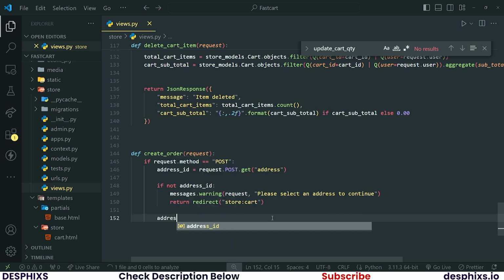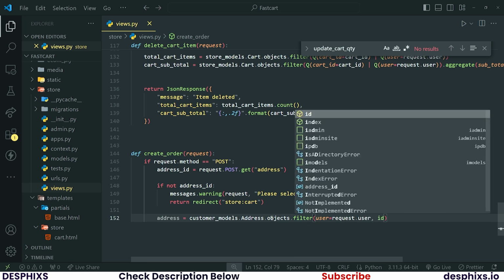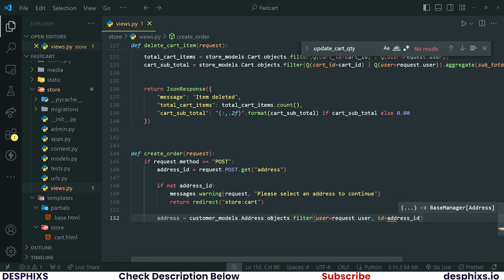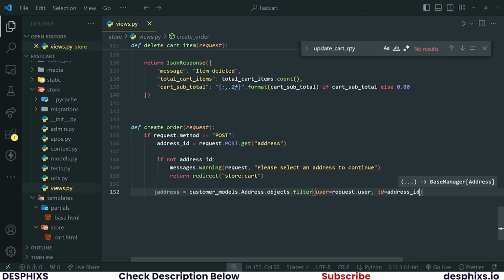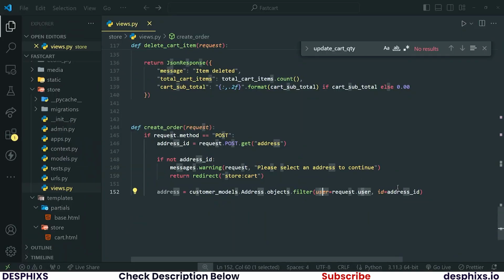So we fetch the address from the database by saying customer_models.Address.objects.filter, and we want to filter by user equal to request.user, and id equal to the address_id. So what we are basically doing now is grabbing all the addresses in the database where the user that created the address is the current logged in user, and the address ID that the user passed from the front end is equal to the current ID that is saved in the address object in the database.